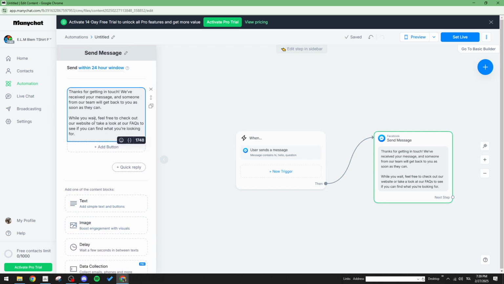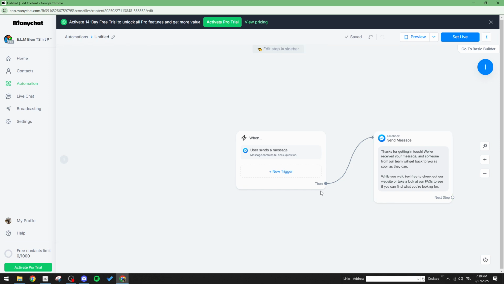brand's voice. Once you've designed your reply, it's essential to save and activate your automation. This step is crucial because saving your setup doesn't automatically put it into action. Double check that everything looks good and then go ahead and switch on the automation. This ensures that as soon as someone sends a message to your page, your well-crafted auto reply will be sent out instantly. And there you have it, you've just created an auto reply system in Facebook Messenger using Manychat.